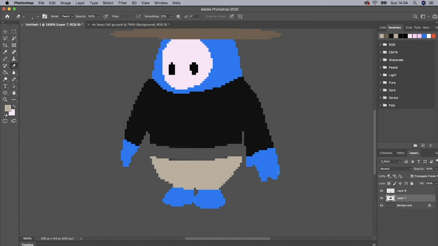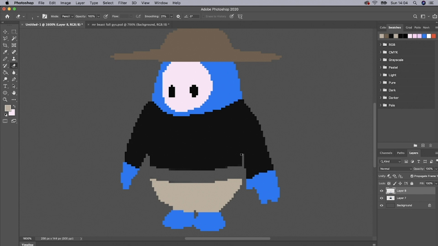But yeah, now you've got that separate, basically. Don't want to spend too long on that. Now you want to divide the head and the body, and we can do that again with the lasso tool, just like so.